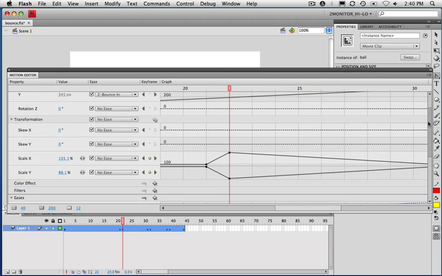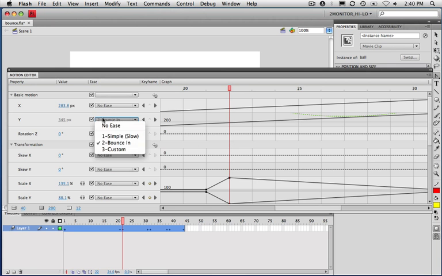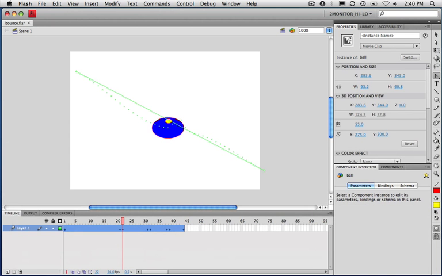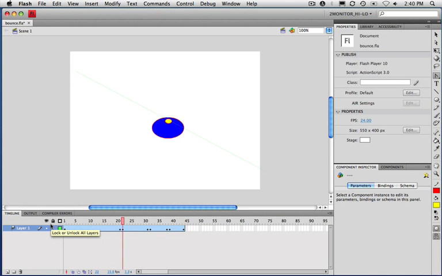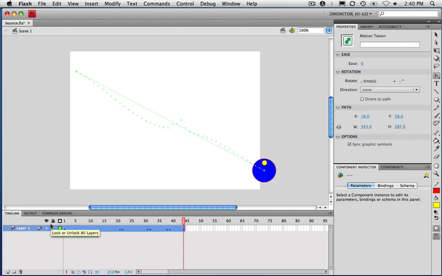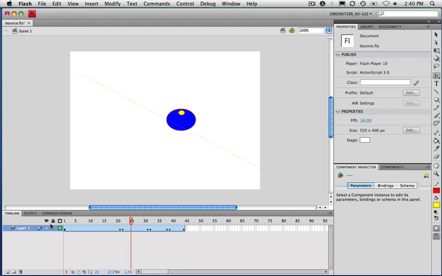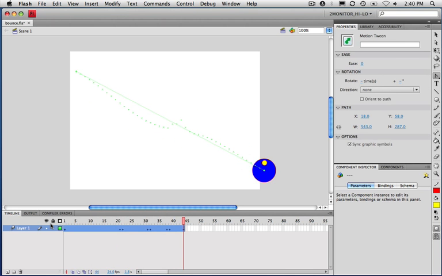So for instance, I'd come back up here and instead of doing the bounce in, let's choose that custom one and see how it screwed up my animation. So instead of having that bounce, now it's doing something else. It's kind of flying through space, slowing down. Yeah, look at that. That's kind of weird. But you could make a special bounce there if you wanted to. You could do all kinds of things.